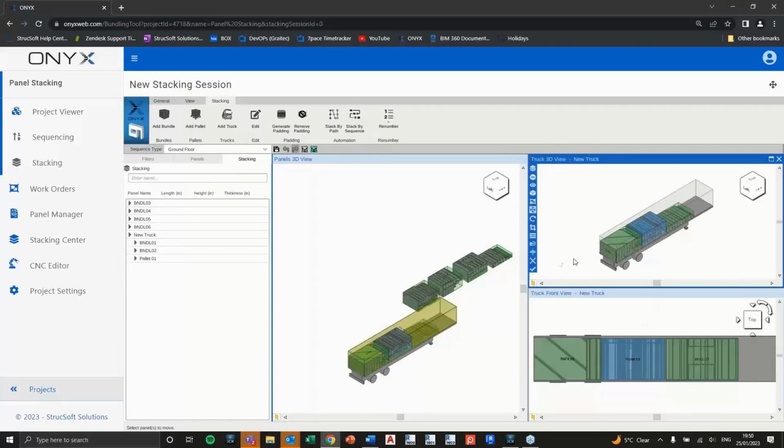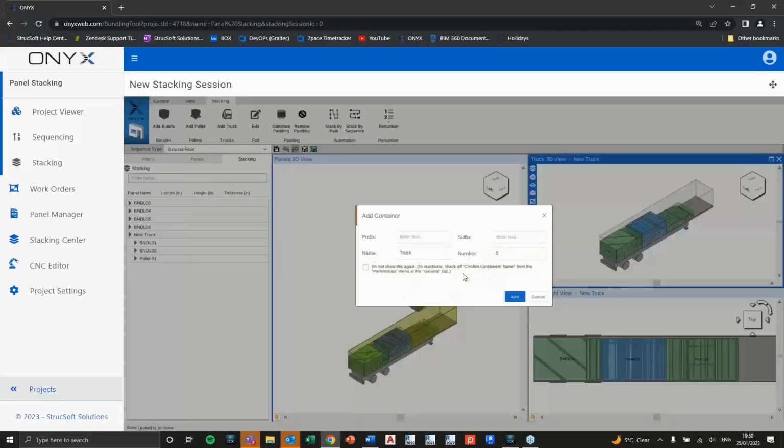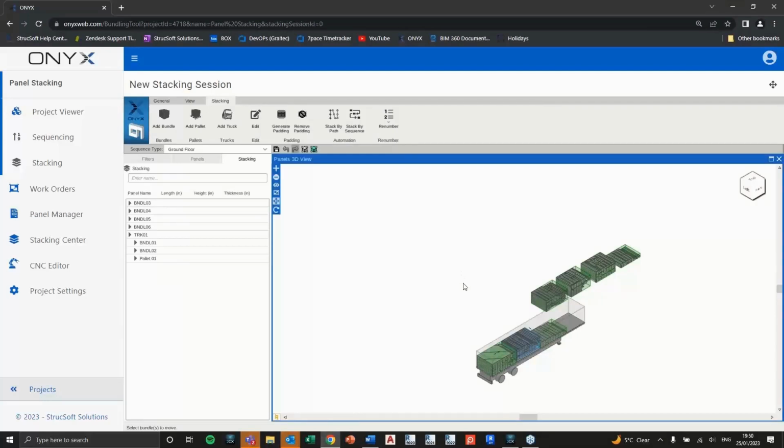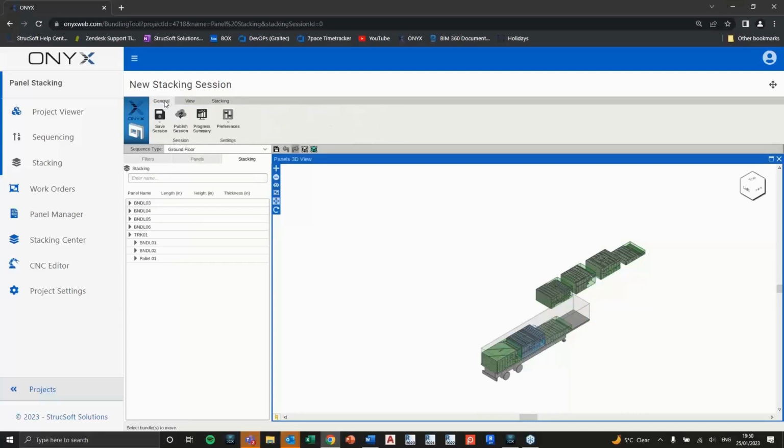I'm happy with that truck for now, so I'm going to hit the tick, and it's going to ask me to confirm the name of my truck. My truck is going to be called TRK in this case, the number is going to be 1, and I'm going to add that in. I'm happy with what's been placed in containers and what's now part of my stacking session. That will take me back to some options that I mentioned earlier on.